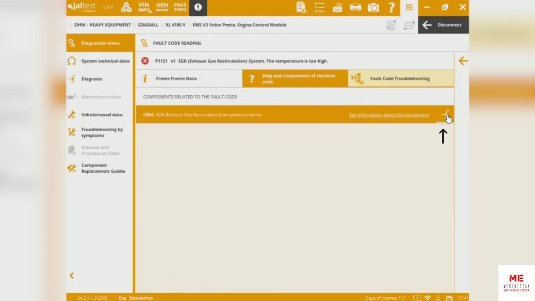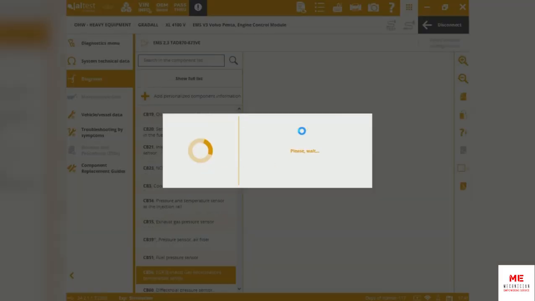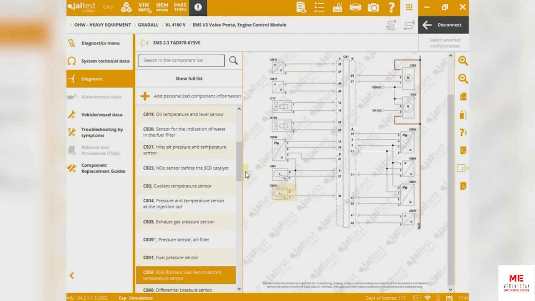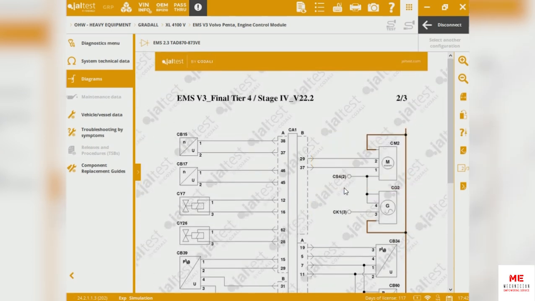We can also click into the schematics. We can see the electrical wiring diagram for these components, and we can check out the pinouts connected to the ECM power supplies. Right, and with these electrical wiring diagrams, we can have references of the ground, power supplies, and how they are interacting with each other.